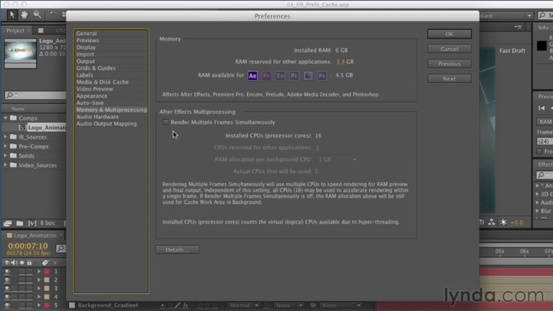After Effects multiprocessing. Let's enable render multi-frame simultaneously. This really takes advantage of multi-core systems, and as you can tell, the system I'm working on has 16 core processors. You should also make sure you at least have one CPU reserved for other applications, so as you're working, After Effects doesn't try and take over the entire system.